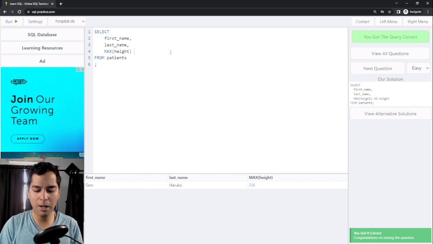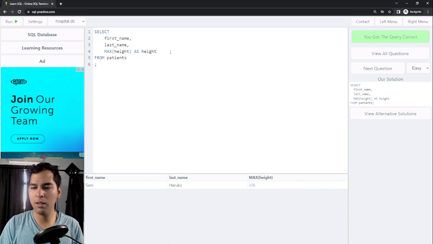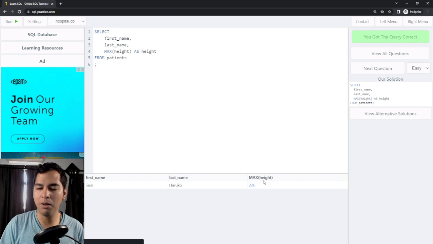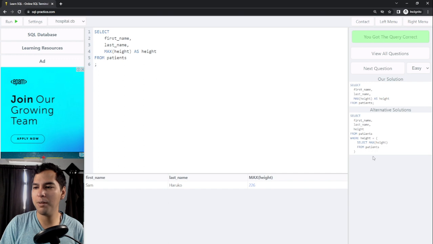We could also have done the following, like having an alias for the height, as in the solution provided by the website, but we have done it without it. So we have max height here as the name of the column instead of height. But the answer was correct. We had the information Sam, Haruko, and 226 as the maximum or the greatest height. So this is how we answer this problem. We have alternative solutions; here is the solution I gave to you before.